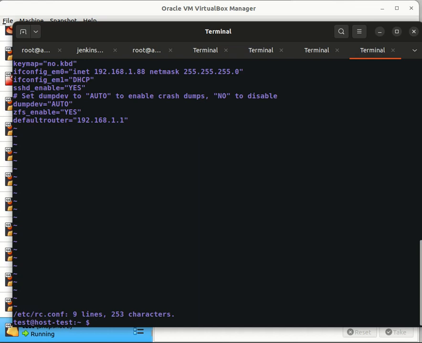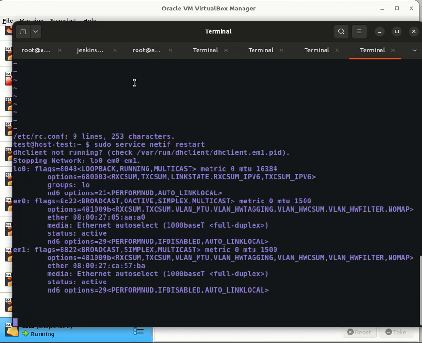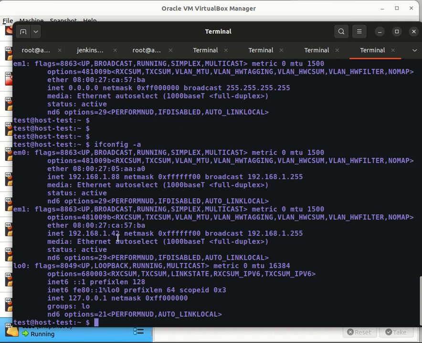I need to now restart the service netif. service netif restart. We would lose our connection, and we didn't lose the connection. It came back because I'm connected to the same static IP. So now you can see it has gotten another IP, which is 192.168.1.42, and we have the static IP over here. We have gotten this IP from the DHCP server.